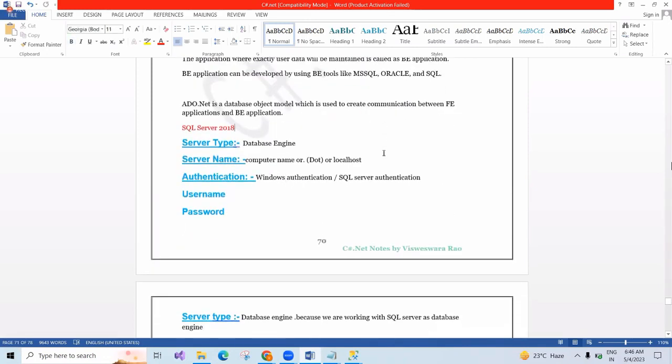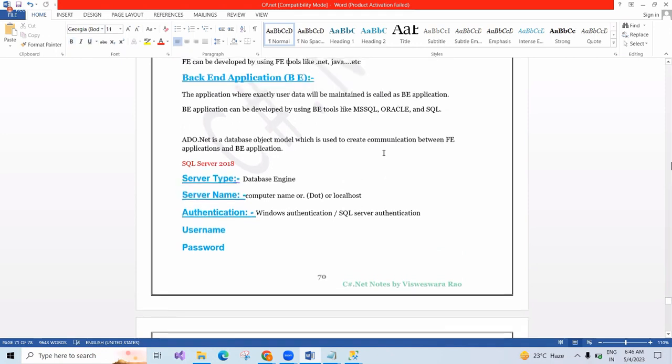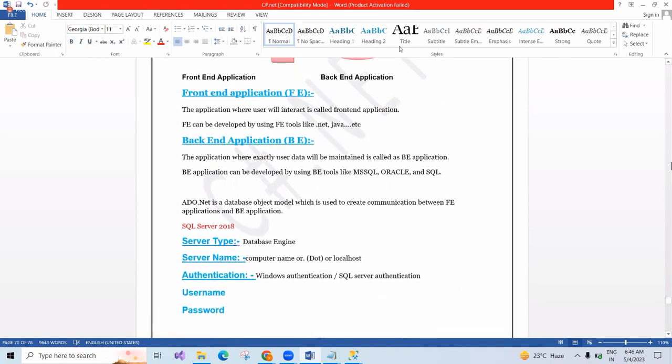This is so important, that's why I'm asking you to write. When you write the notes, then when you go for interviews, you can simply open your book and refer to things. Just note down whatever you're seeing on screen.